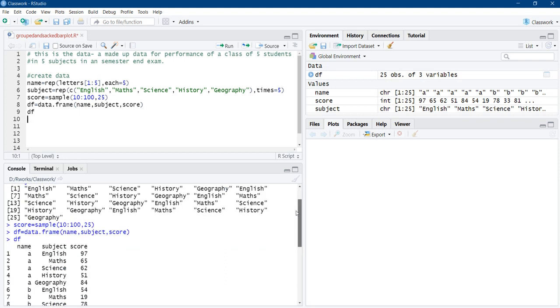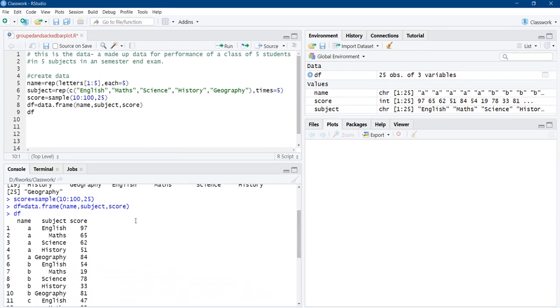All the student score is there. Our data frame has three columns. First is name, it's a categorical column. Second is subject, that's a categorical again. And score is a numeric column. And these three columns we'll use to plot stacked or grouped bar plot.